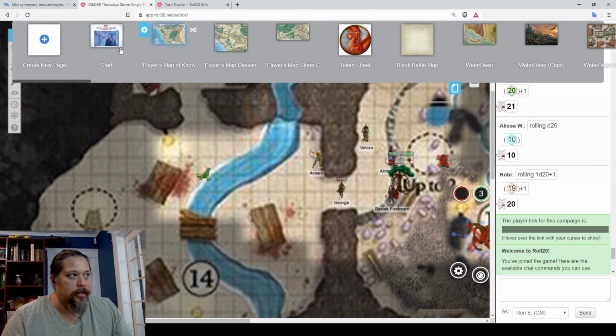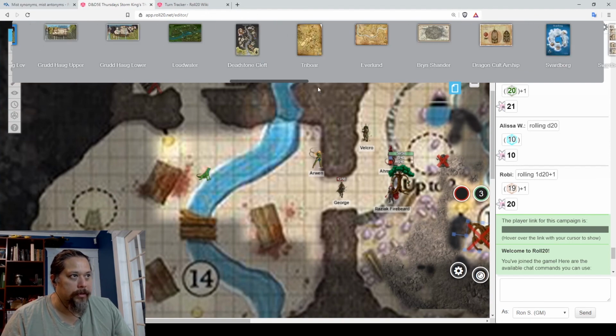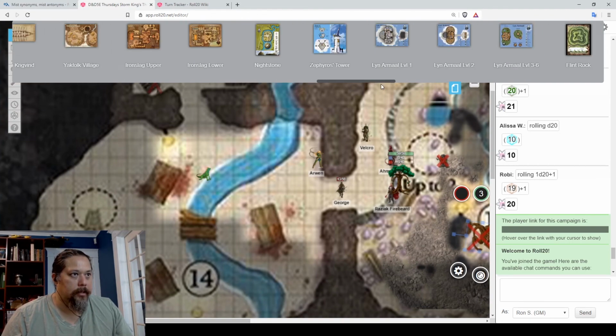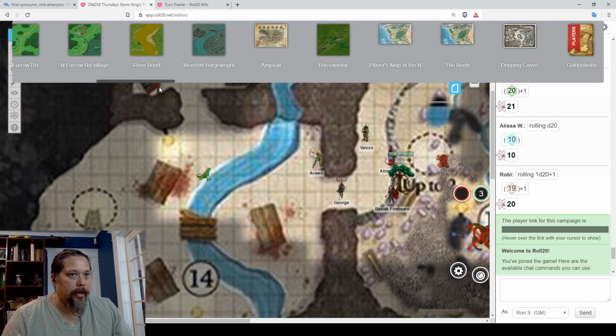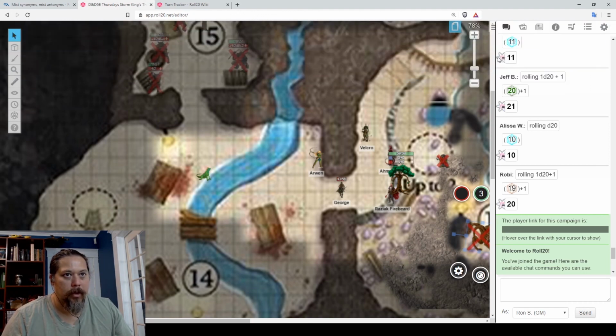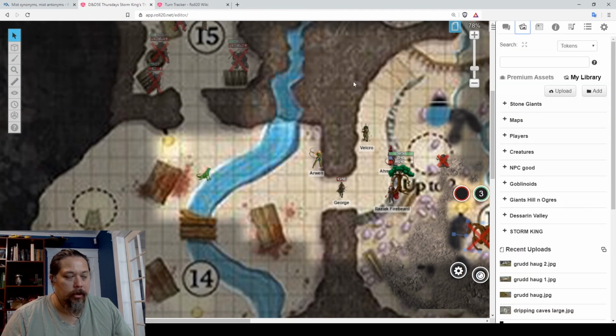I don't like that when I open this, it always starts at the beginning. I wish it would start wherever I was last at. But there's a ton of maps here for this campaign, so it loads up quite a bit. I did the music, the journals. So that's the basics. That's really it.